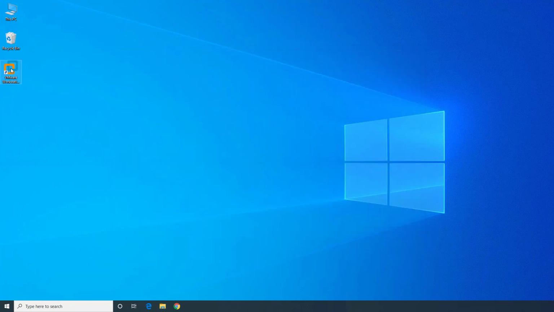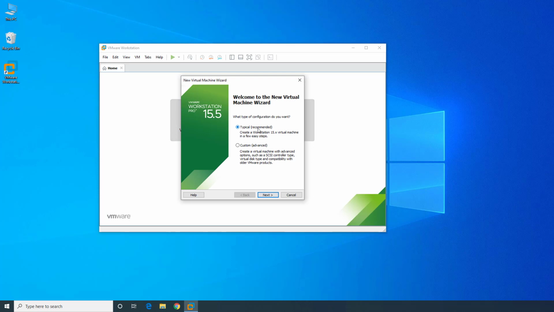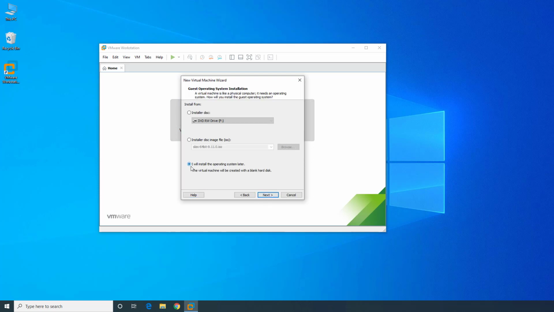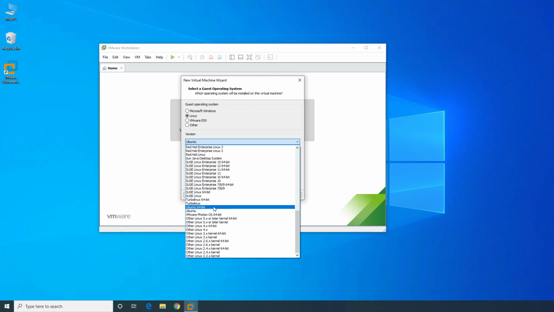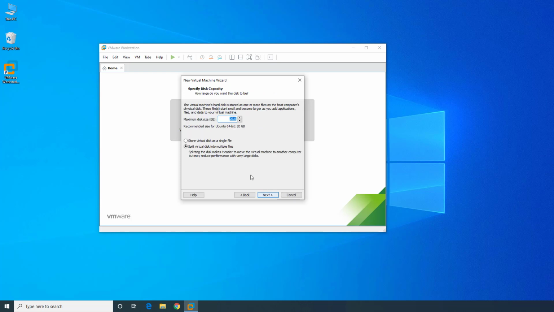Now just open your VMware Workstation Pro and click create a new virtual machine. I leave the recommended setting, click next and click here. I will install the operating system later. Click next. Okay, select Linux and select here Ubuntu 64-bit version and click next. Then you can change the name, but I am leaving the default name. Just click next.